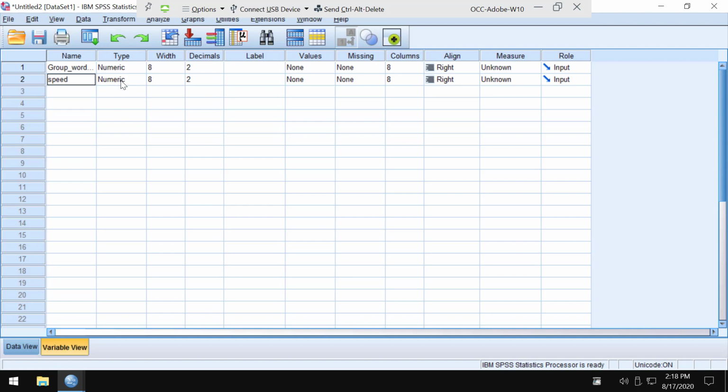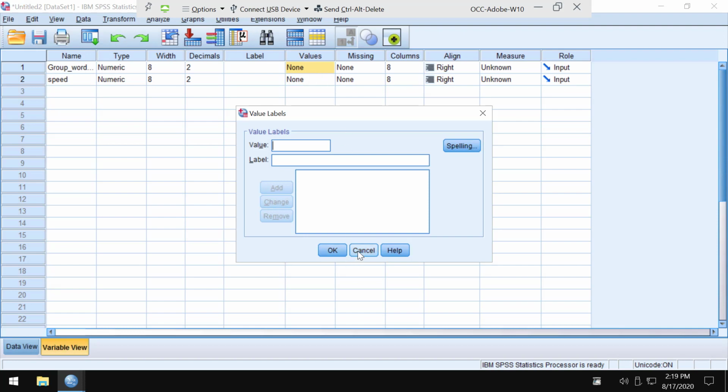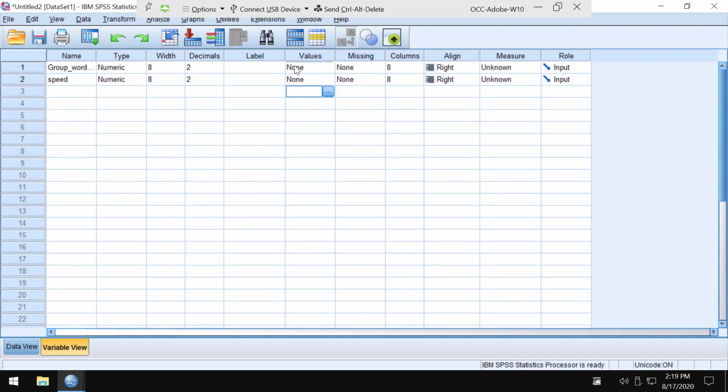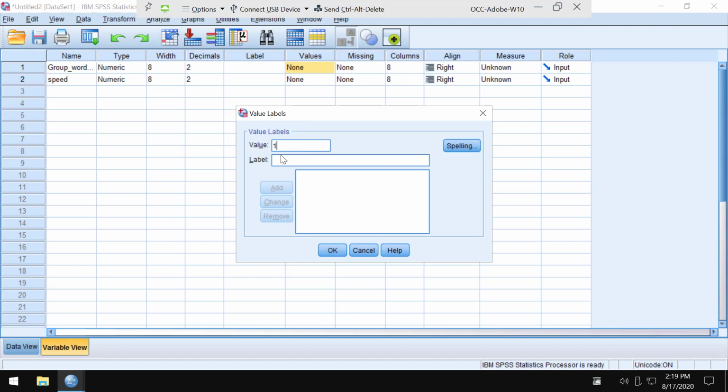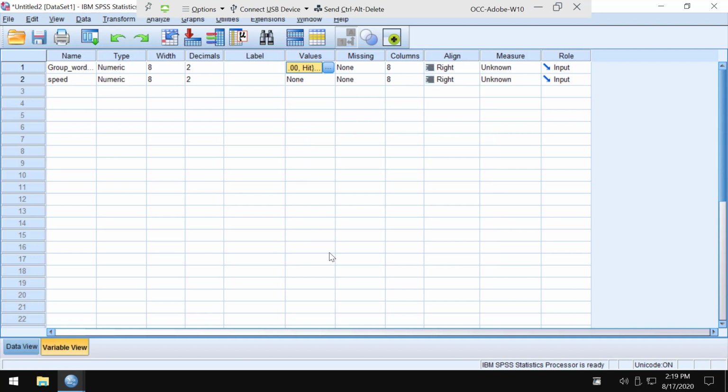Now I have them listed both as numeric. We'll leave that like that. This tells me how many things I can have. And what I want to do over here is come to values. If I click on the group wording, because I had a 1 for hit and a 2 for smashed, you'll see these 3 little dots. Click on that, and I'm going to give the value 1 the label hit, and I hit add, and 2 the label smashed, and I'm going to click add. You have to make sure you click that add, and then I'm going to say OK.